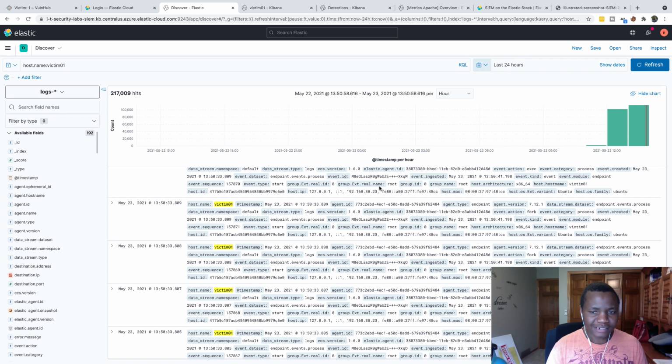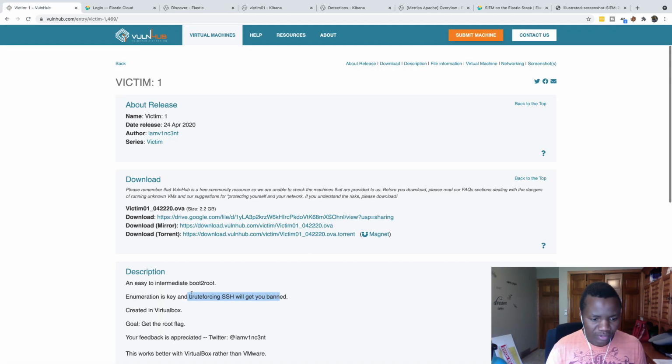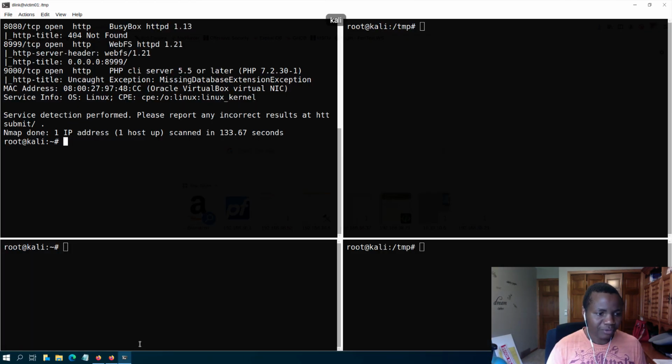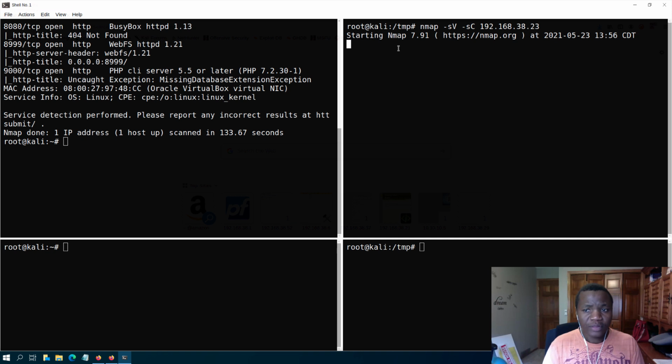So without wasting time, let's get started with our scan to find out what's actually vulnerable on this machine and how can we get in. And as we do that, we'll also be looking at some logs. So to start, we say nmap -sV -sC, then we do 192.168.38.23.